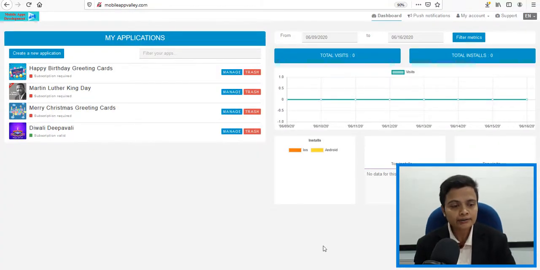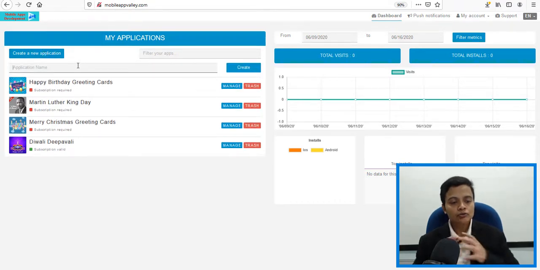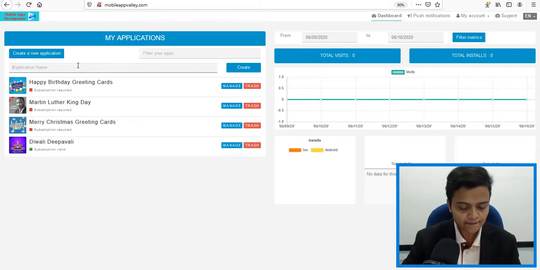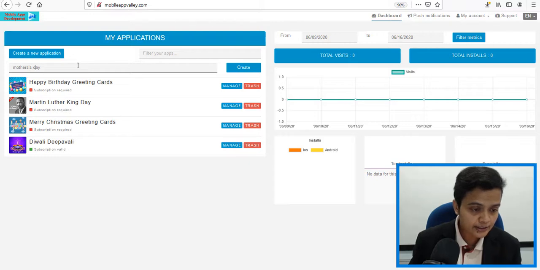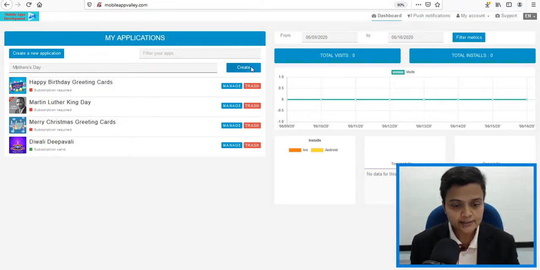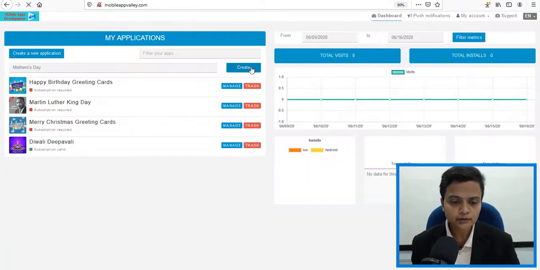Alright, so I've logged in and I'm going to click here, create a new application. What type of app am I going to do? We are going to do a Mother's Day app. All these things that you put in, ladies and gentlemen, you can actually change later on, but I just want to make changes there. And let's click create. And we should be able to go in.